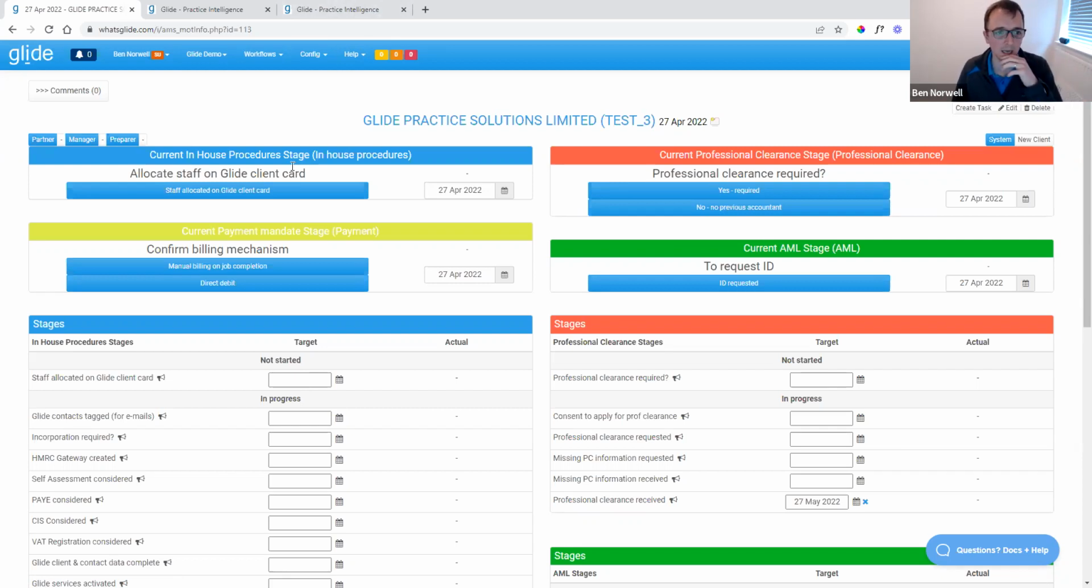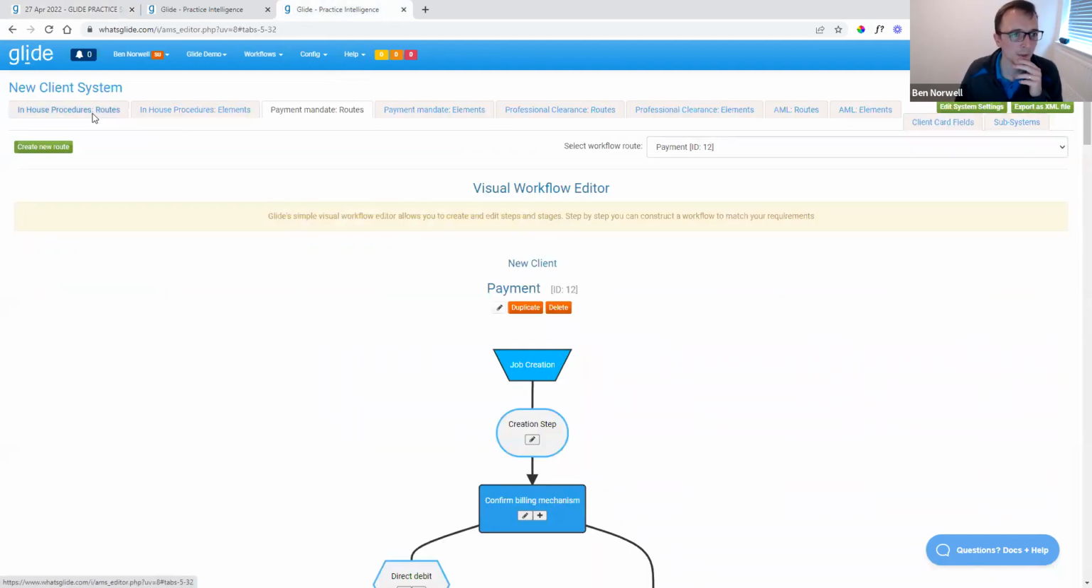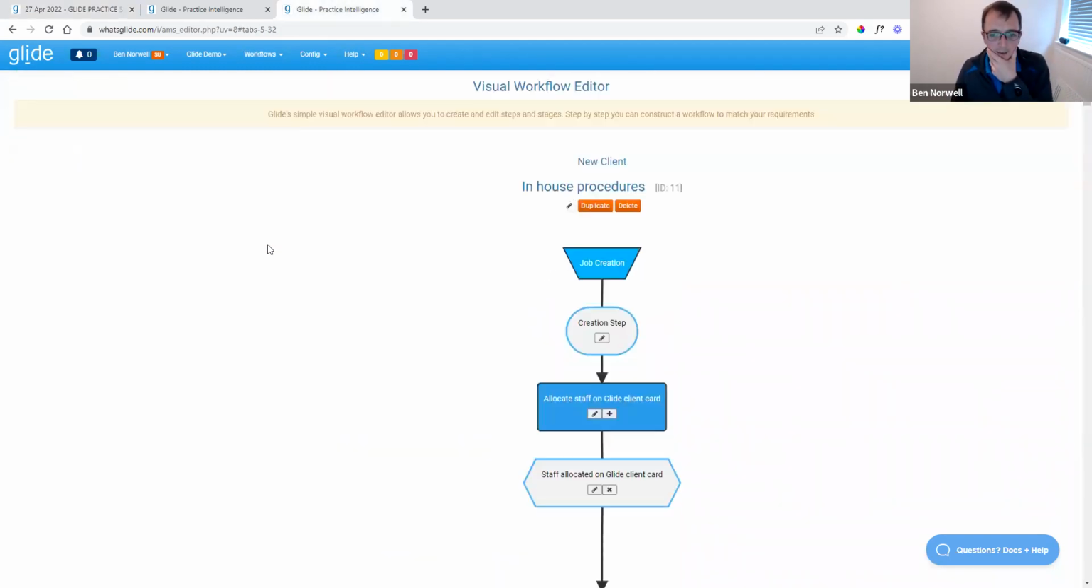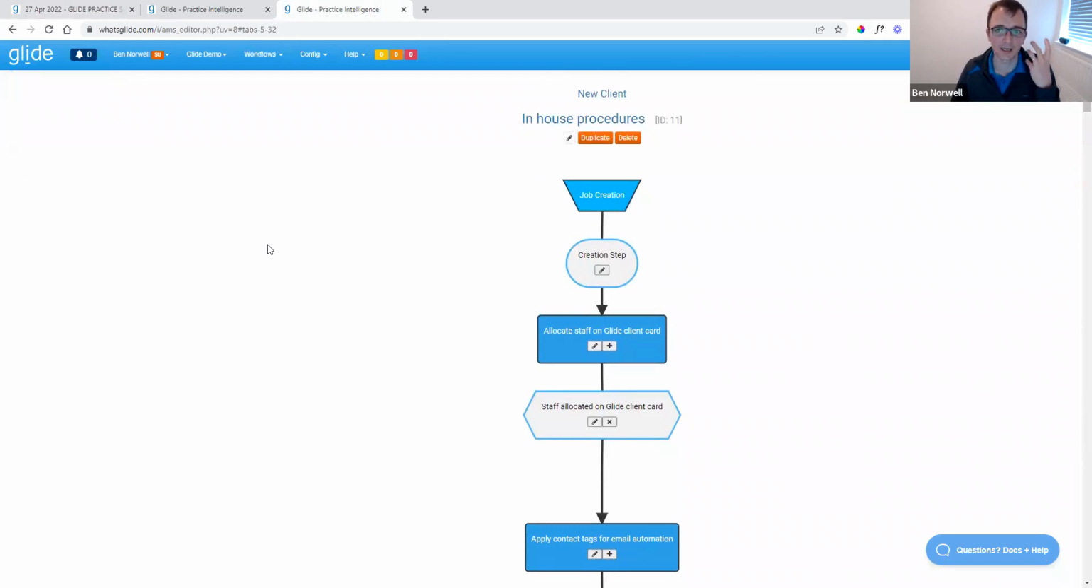And I'll explain what that means and how Glide does that in a second. So jumping onto the in-house procedures, this is how this one looks now. And actually the bulk of the flow is more about helping people to get Glide set up properly, especially if you're doing lots of automated emails. If you have a look on the YouTube, I think we did a webinar about that about a month ago.